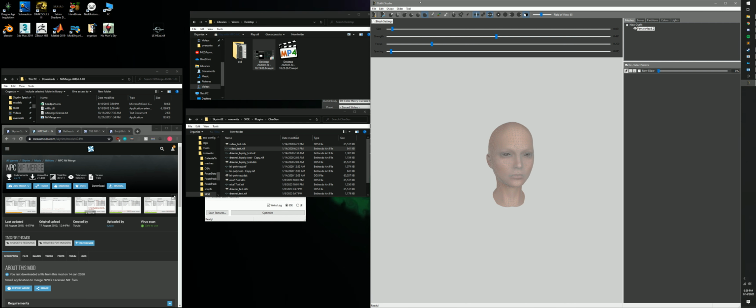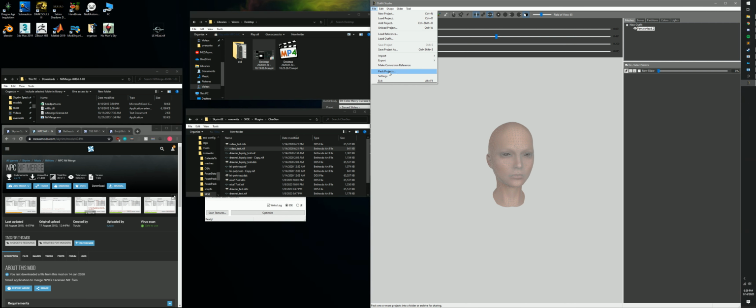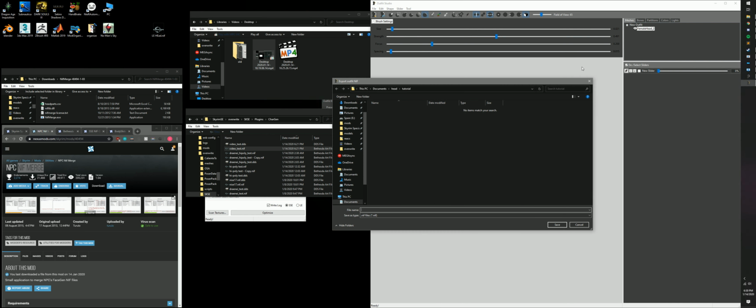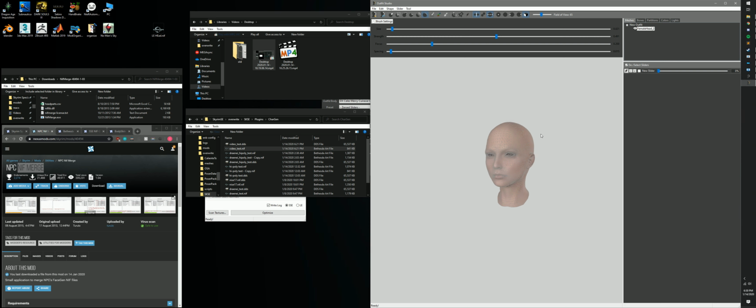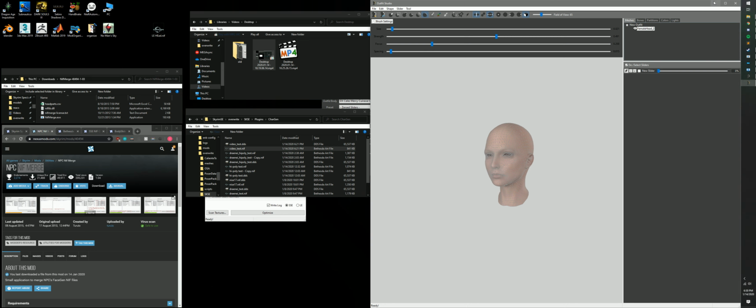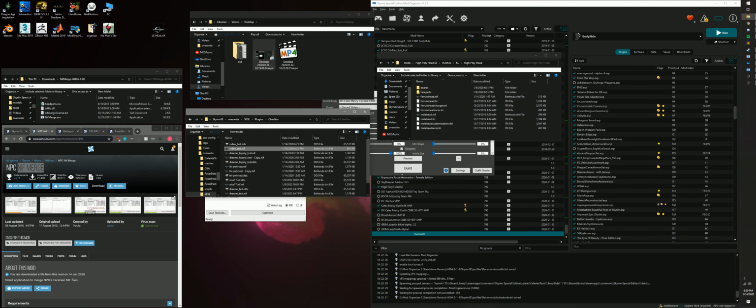So there it is. Now what you want to do is export this as a NIF. So export to NIF, and I would set this as probably high polyhead.nif. Done. So now that this is done, I think we are pretty much done with Outfit Studio. I'm just going to leave this open, but I don't think you would need it anymore.